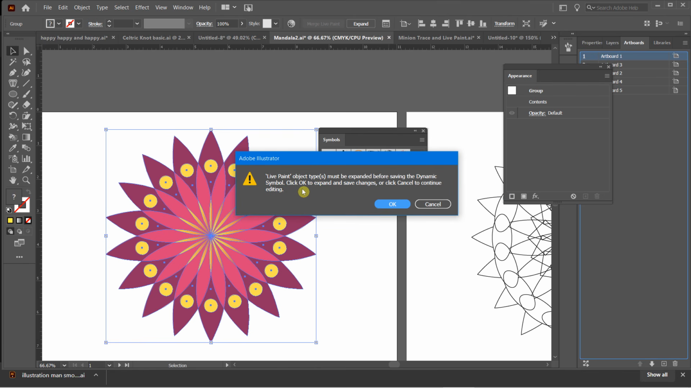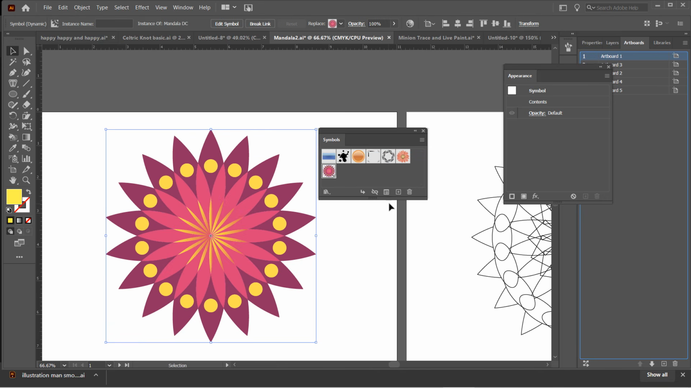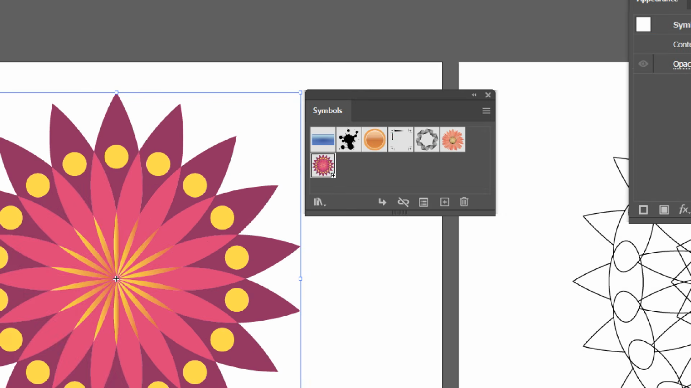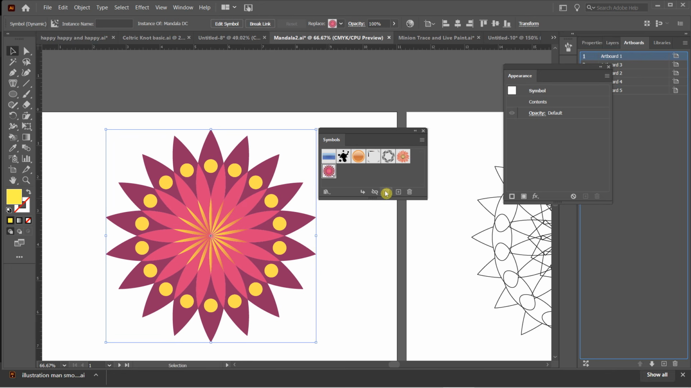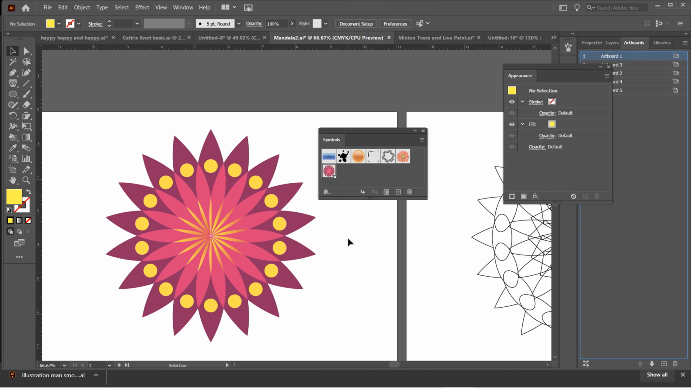And you can see here, the live paint object must be expanded before saving the dynamic symbol. Click OK to expand. I'm okay with that. No problem. For most of you, before you do it, it will ultimately be expanded. Earlier, we talked about that. Because this was a live paint object from our previous exercise, it needs to be expanded before it becomes a symbol. Illustrator is pretty forgiving about that. Now you will see I now have this ready to go. Awesome. Now let's see how I can apply this.